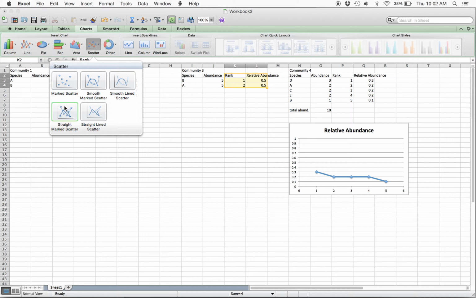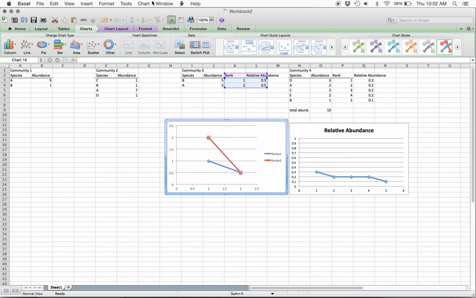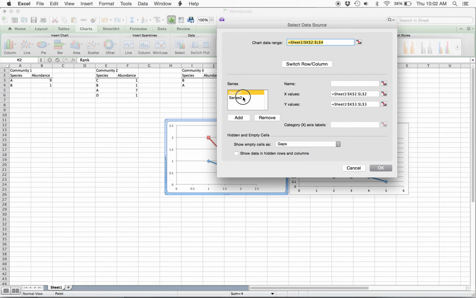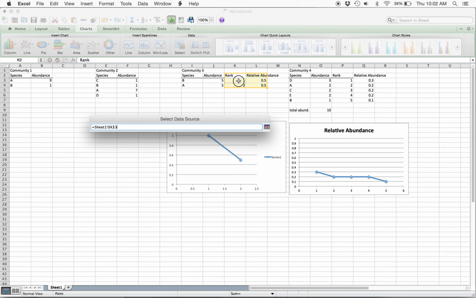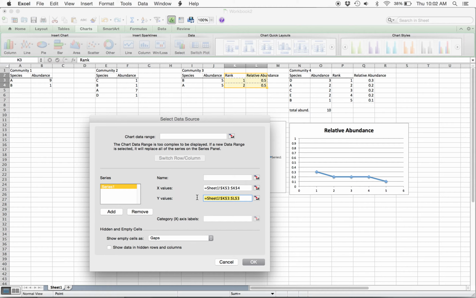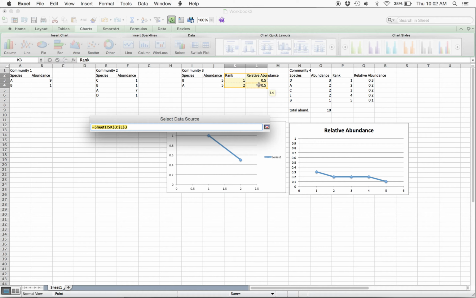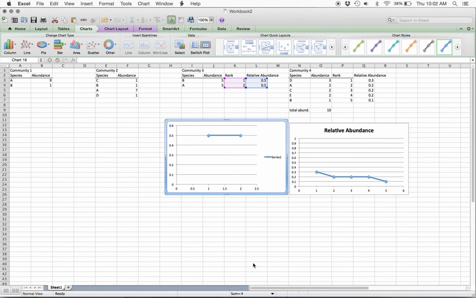So I'm going to make my straight marked scatter, and what the heck is this? Nonsense. So I have to go into here and modify the source data, which is really boring. I know I only want one series. And so for my x, I have to tell it explicitly what x values I want it to take. These are the x values. All right, and now what y values do I want it to take? I have to tell it explicitly. I want these y values. All right, and now it should be okay.